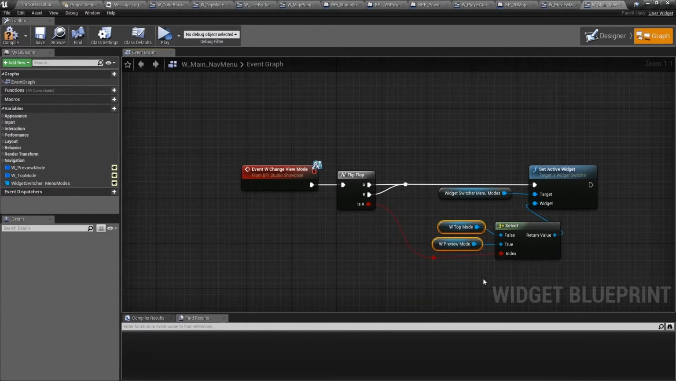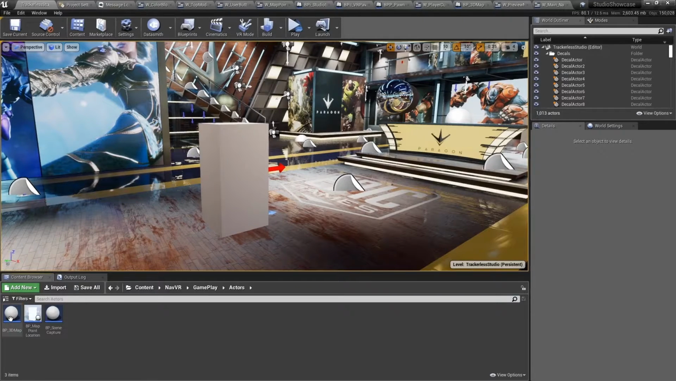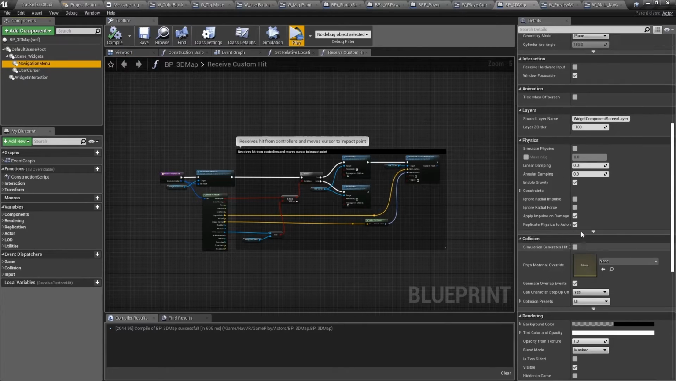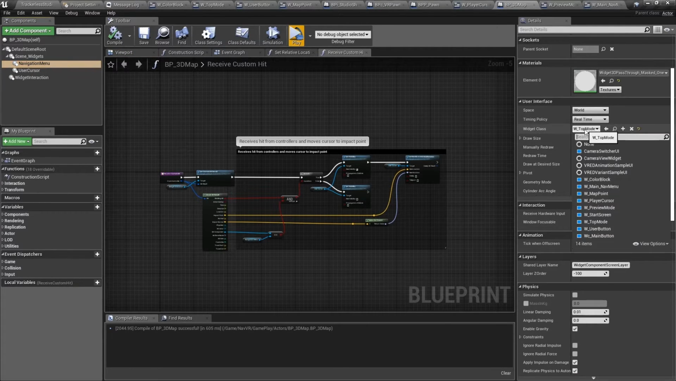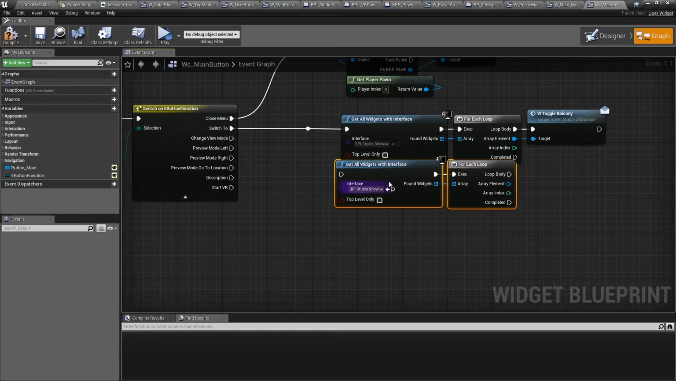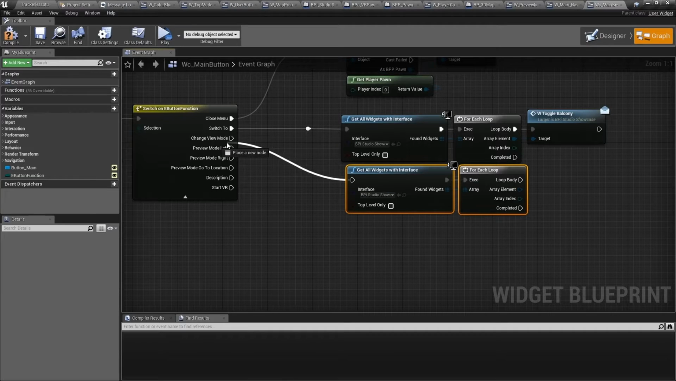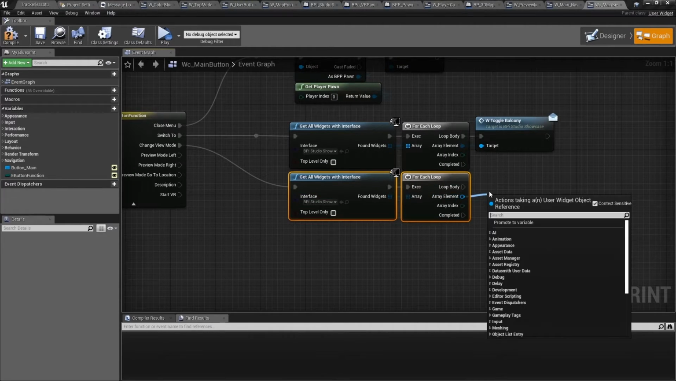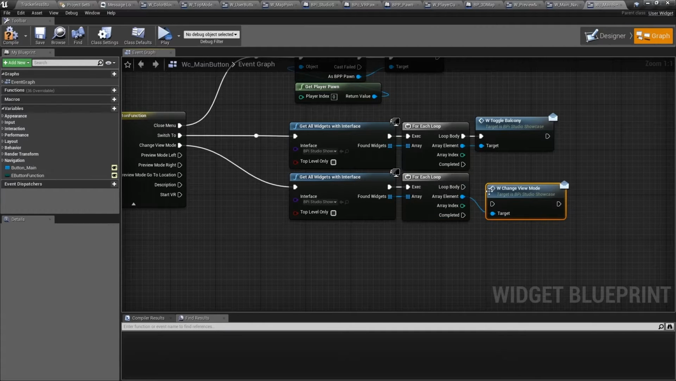active widget node. We need to go back to BP 3D map and change the widget that is spawned. Instead of W top mode, as it was, we will set the widget class to W main nav menu. Before we can test this, we need to add the interface call to the reusable main button. Drag off change view mode and call W change view mode the same way we called W toggle balcony.